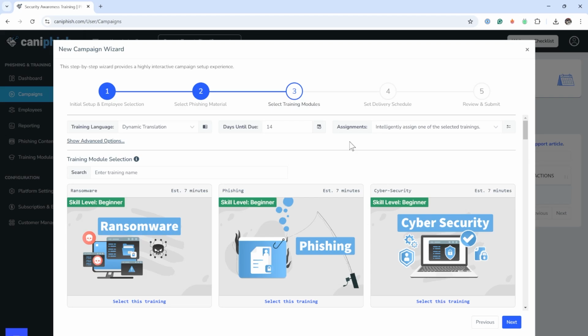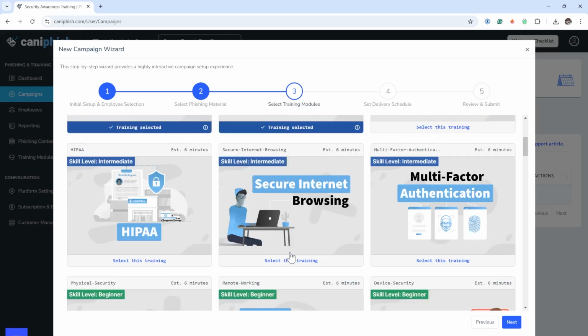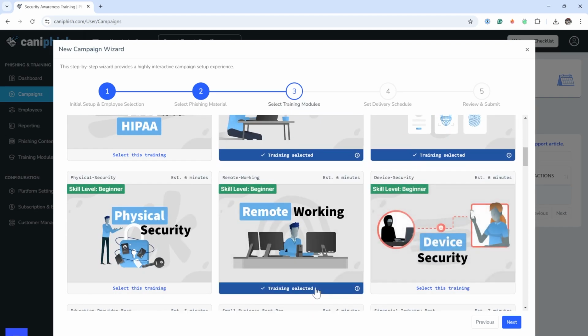platform? Have they been doing well with their trainings? Do they have trainings overdue? And it would assign them trainings that are relevant to their skill level. So I'll go and select a bunch that are relevant to my team.